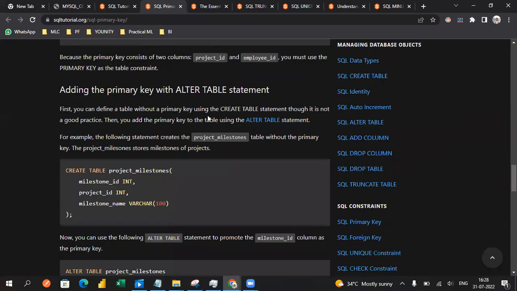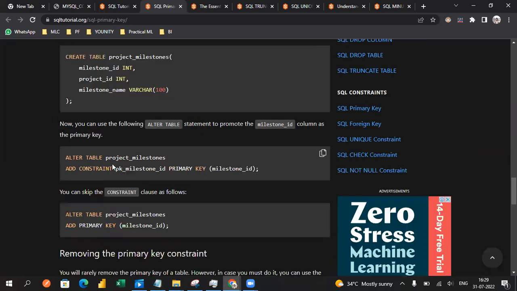And then adding a primary key with ALTER TABLE. This is also very helpful, I would say. You have to define which column you are going to alter as your primary key. So for example, in this case, it creates a project milestone table without a primary key. The project milestone table stores the milestone names of the project. So I need to understand how this is going to be helpful. I need to alter it somehow. So I am altering the project milestone table with PK_milestone_id. I need to make it a primary key.